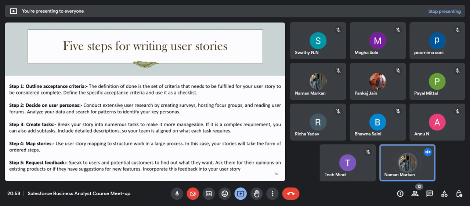Then you have to create the tasks. Break down all those things into small steps, more manageable steps, because you have to ensure that within this particular timeline I have to cover this. And with a complex requirement, no one is able to understand it. That's why you have to ensure that there are tasks and subtasks, and that they are detail oriented, so that each and every one can align with your particular task or requirement.